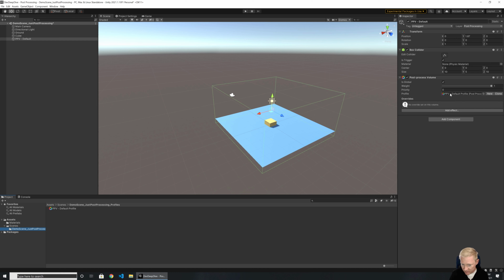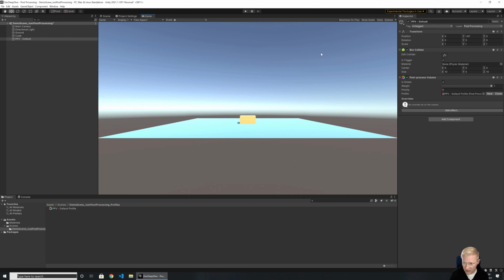So, okay, I've got that set up. Now I can start adding in effects. With the volume selected, that's where I can easily configure the effects. And I usually am doing this in the game view. So let's start to look at the different effects. The easiest way to tell what these effects do is just by testing them out. So let's start with ambient occlusion.